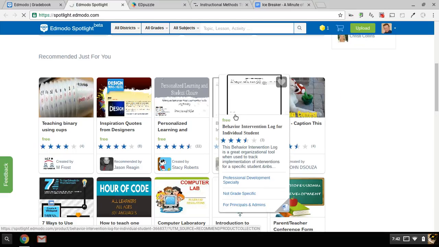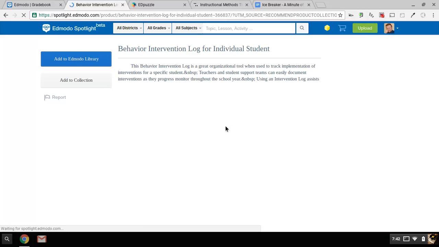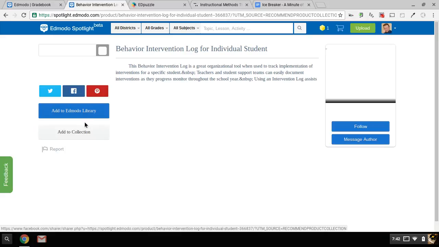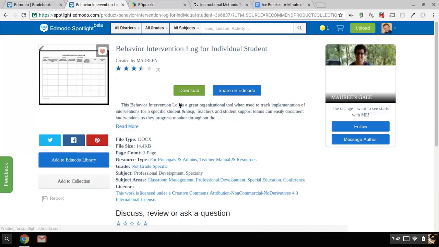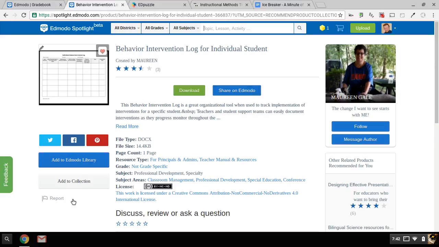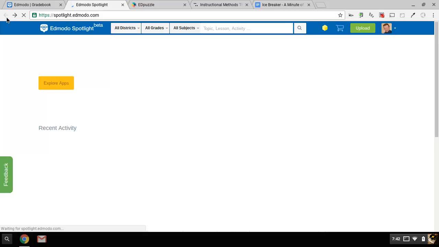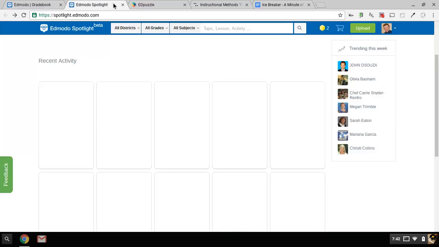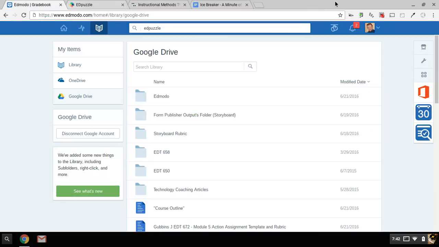I can click on that. It'll open up and I can add that directly into my Edmodo library. I can download it, I can share it on Edmodo, I can add it to a collection. And the nice thing is it's Creative Commons licensed. This one happens to be a Creative Commons Attribution Non-Commercial No Derivatives 4.0 International License. I am all about sharing, and I really like the fact that they allow you to do that within Edmodo and share things freely using Creative Commons. All right, so that's the spotlight.